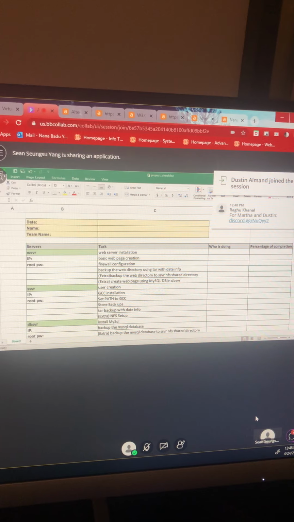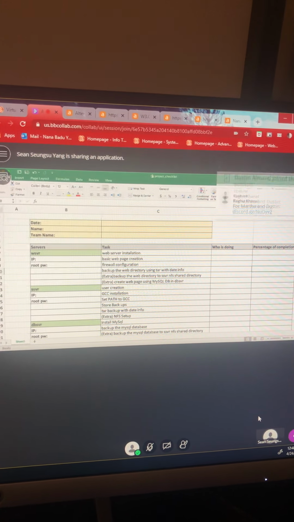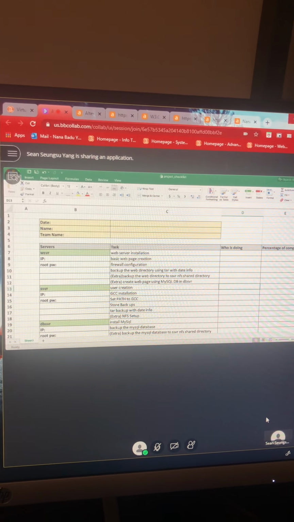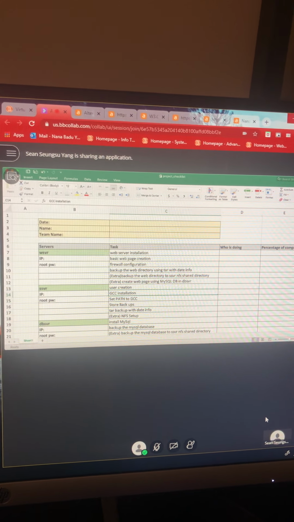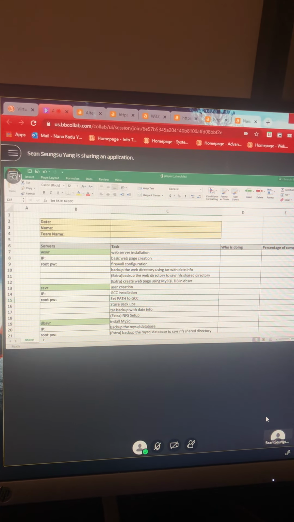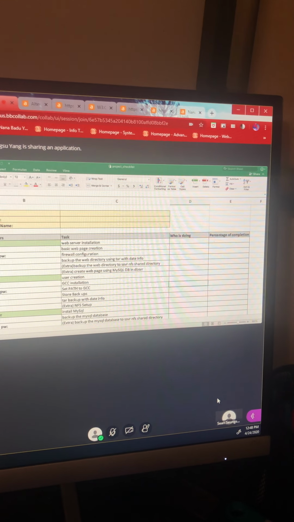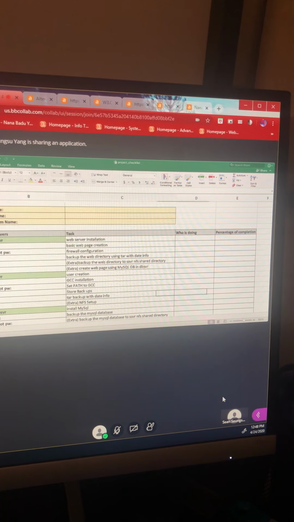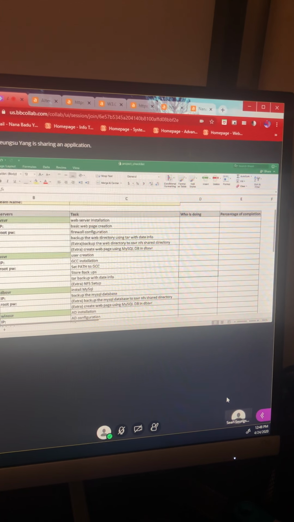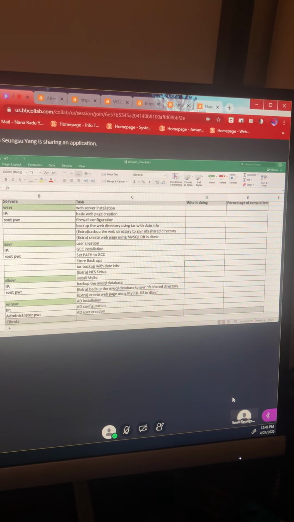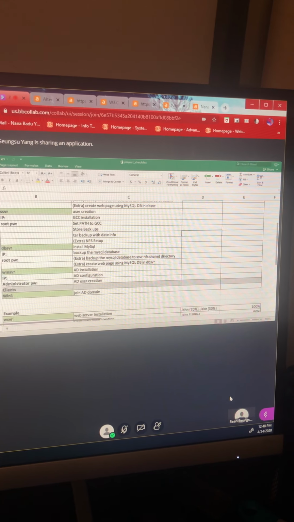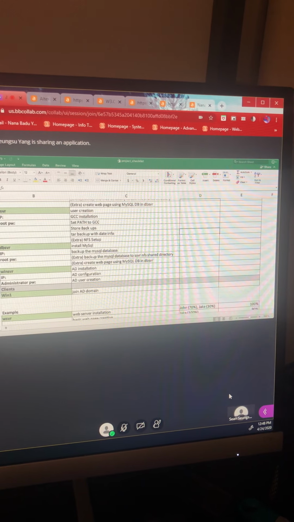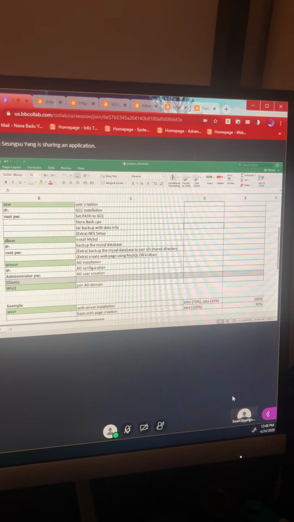For example, like this. The same goes for the Solaris server. Who actually did the Solaris creation? Who did the GCC installation? Who did the GCC path setup? Who did the backups? And who did the tar backup with data info? Those you need to fill out. Likewise, same for MySQL, same for the Windows server, and same for Active Directory.